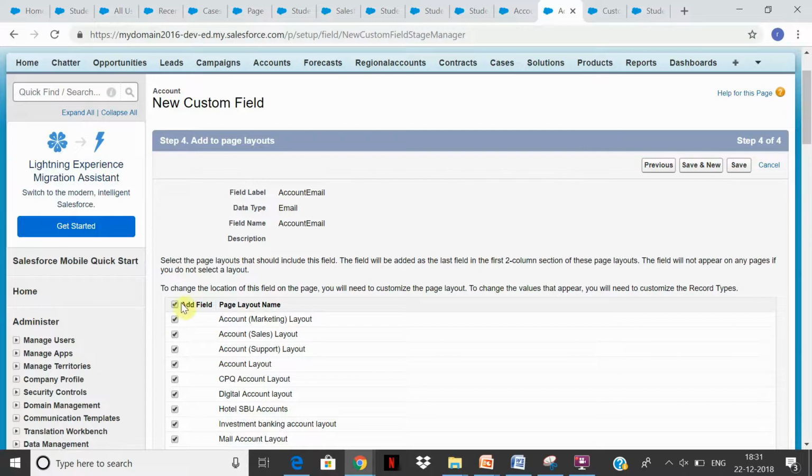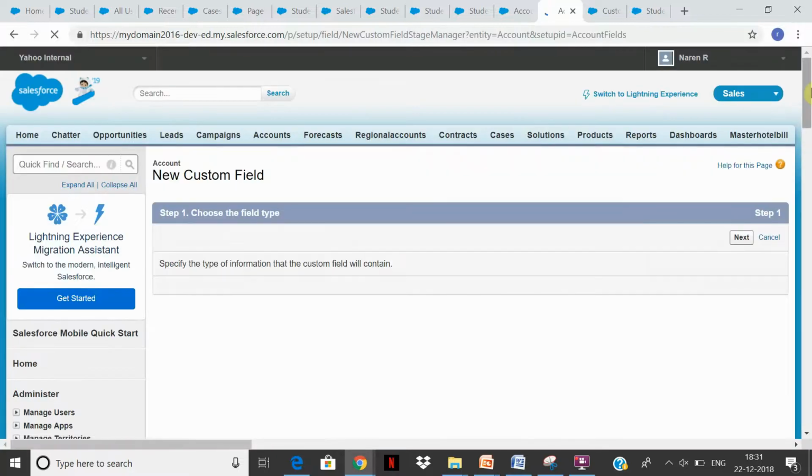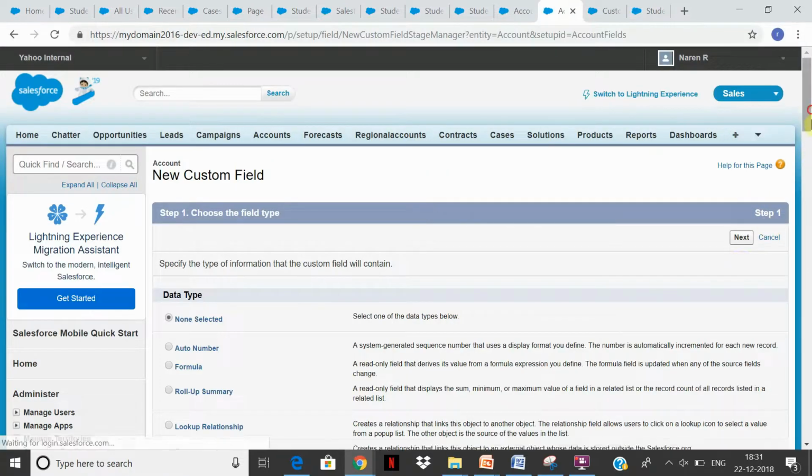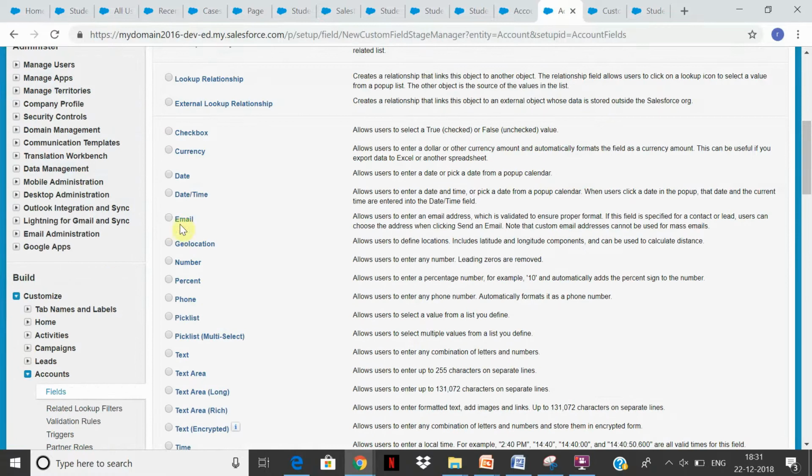So now again, since it is not a required field, it is allowing me to select the layout. I can choose to add to. So now click save and new. Now I need to create another data type. So now we have seen, so you can create some of these fields on your own if you feel. Percentage again. So let us also select a phone.